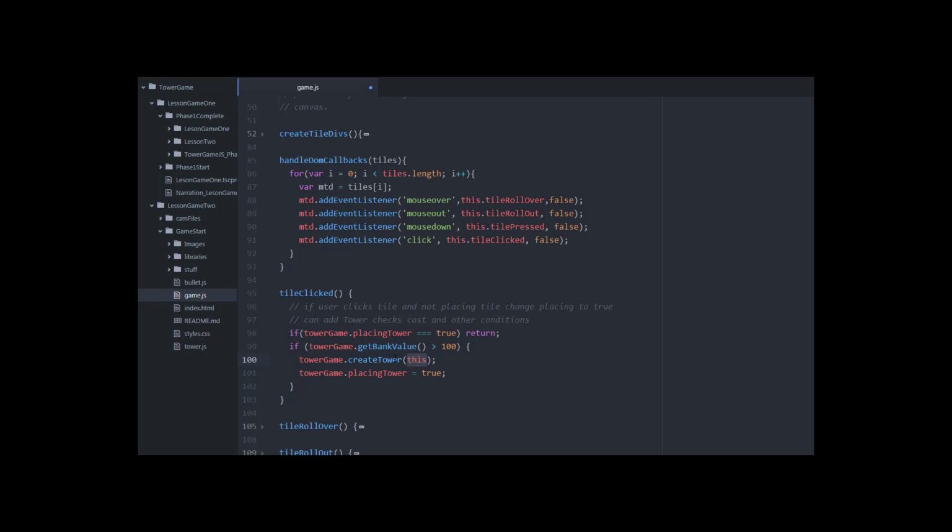So when I call the method create tower and I send this, I'm not sending an instance of tower game. I'm sending the particular menu tile div that I clicked on. And so that's going to be really important, because when I create a tower, I want to reach inside of that menu tile div and grab its cost and the images that we associated with it back when we created the tile div. Remember, when we created each of the menu tile divs, we assigned 3 images to each of those, and I can get a hold of those based on whichever tile I click on becomes this.